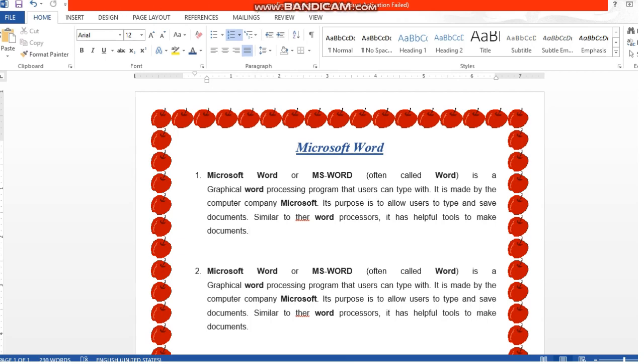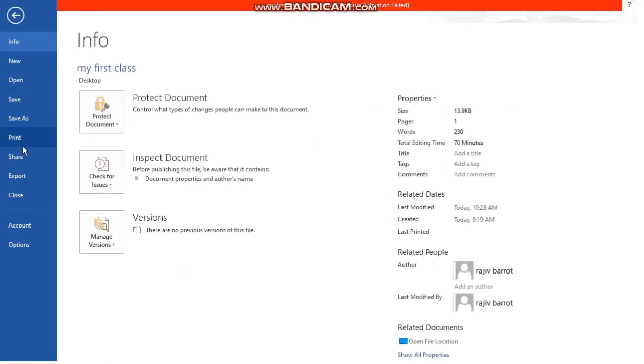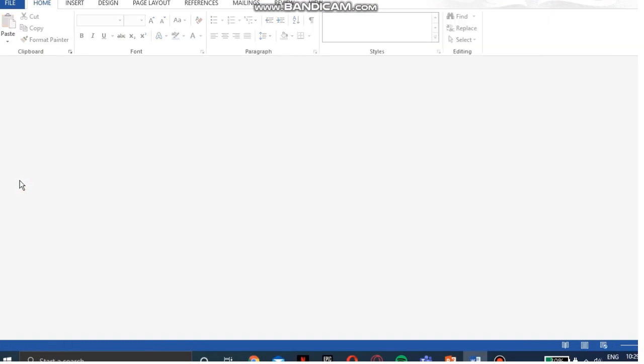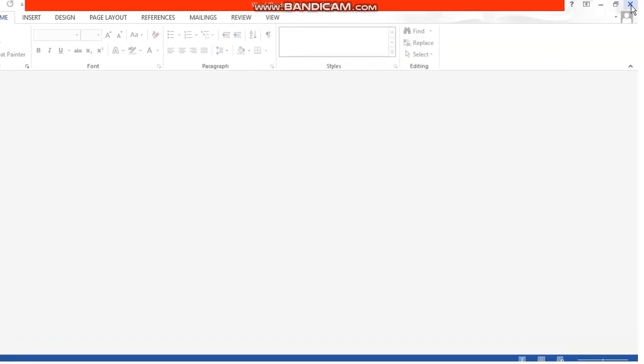Now let's see how to close it. From the file menu, click on close button. So the file is closed, and finally click on the cross to close Microsoft Word.